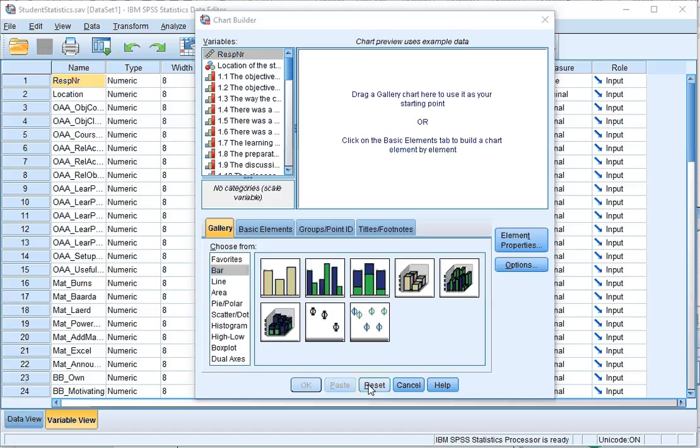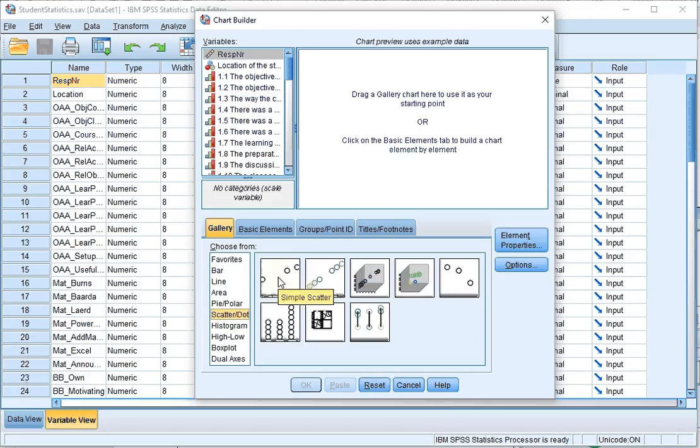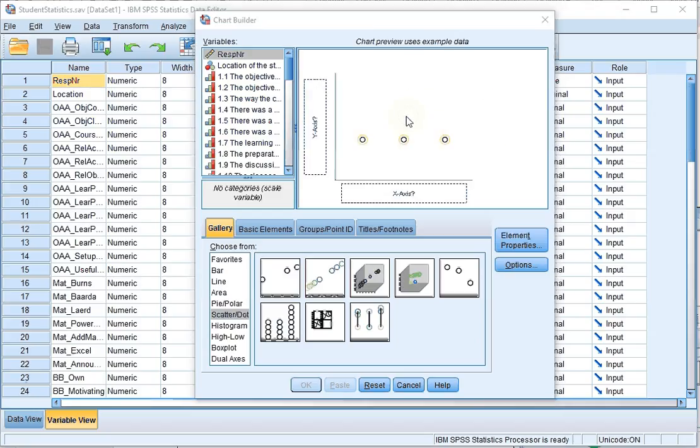And then hit reset in case you've been here before. Go for the scatter dot and select the scatter, the simple scatter option. Drag it to the chart preview. Now select the variable that you want the Cleveland dot plot from and drag it to the x-axis.